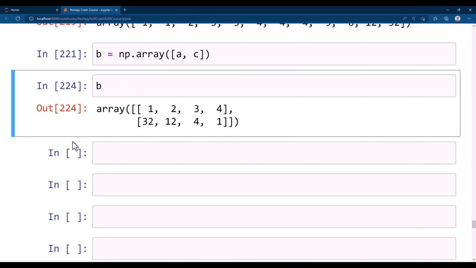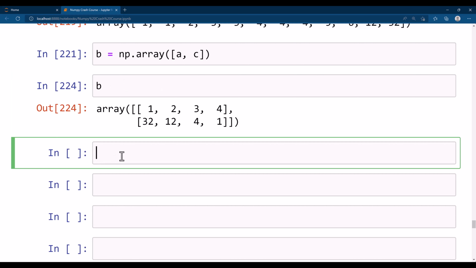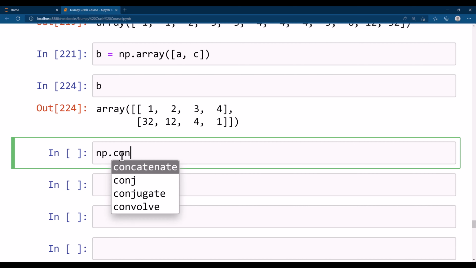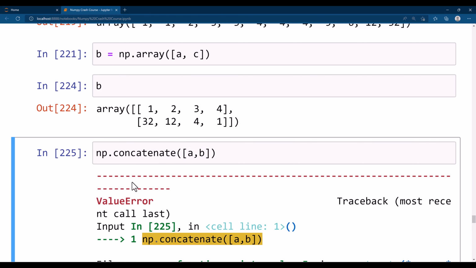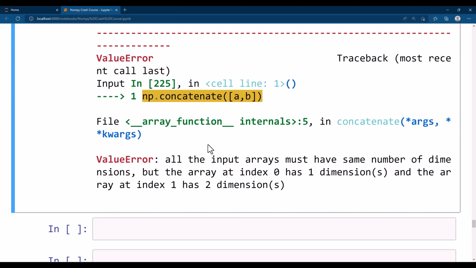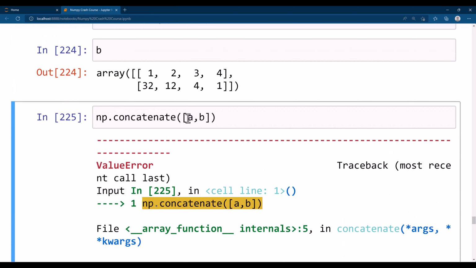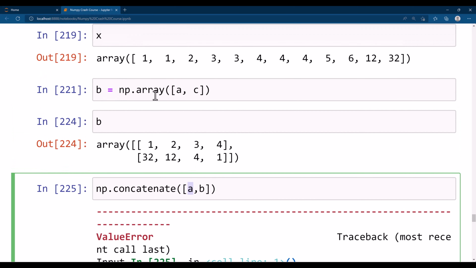So with this two-dimensional vector, you can also perform a concatenation, np.concatenate. In that, you need to provide a list of the vectors which you want to concatenate together. For example, I provide A and B. You will get an error. The reason is that we don't have the same axis vector, because this A is actually a one-dimensional vector, but B is a two-dimensional vector.